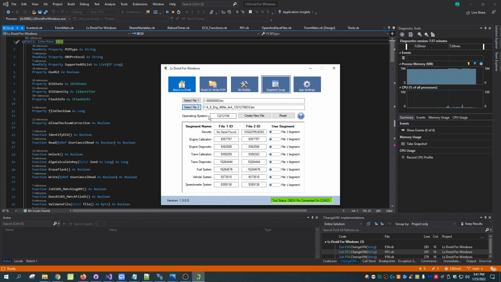So we had our operating system number. If the operating system number between the two files does not match, it will not let you load the second file in. The operating system numbers still have to match. The biggest thing we've done here is we have a segment name called security.